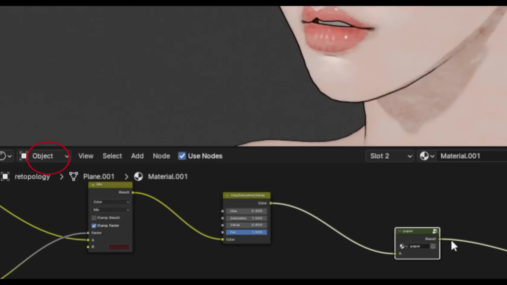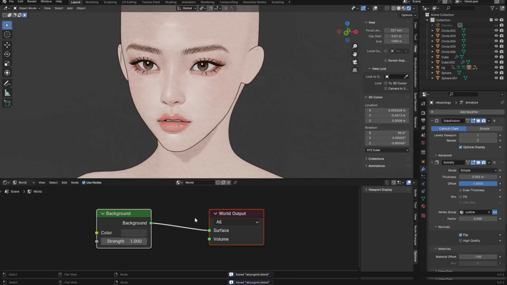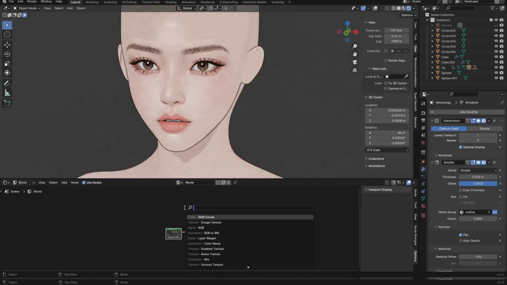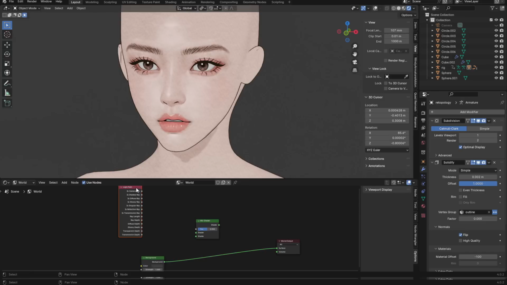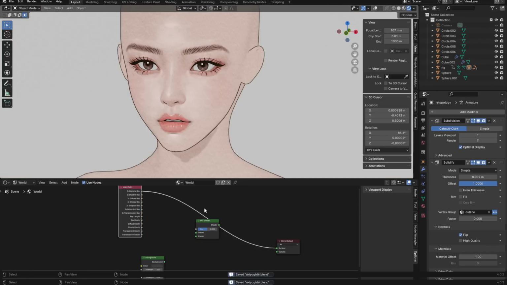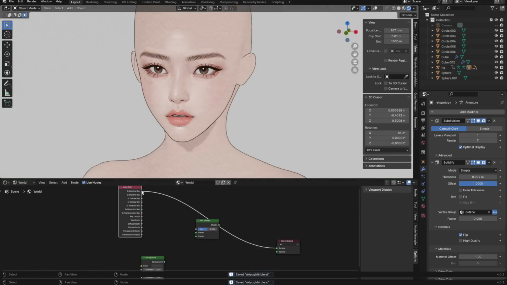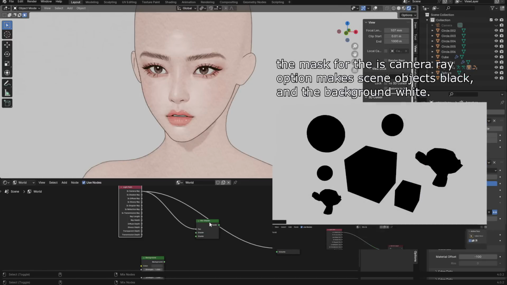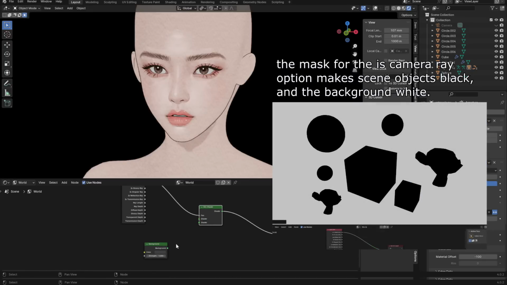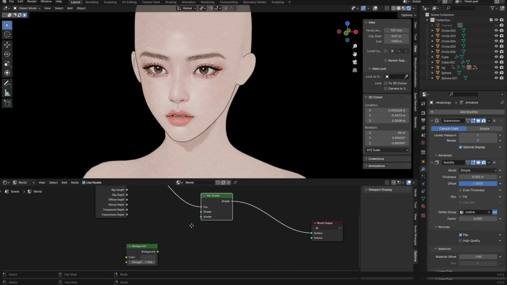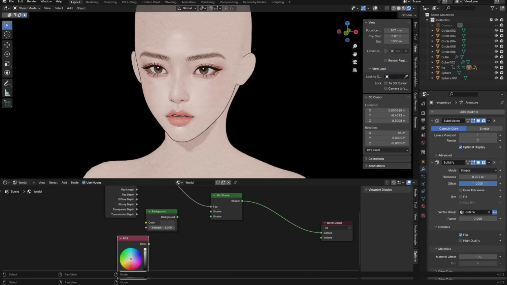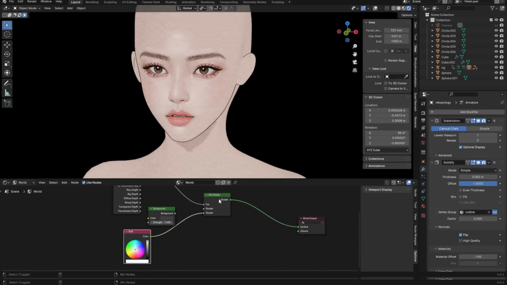You can switch from object to the world tab in the panel here, which lets us edit the scene background. If you add a light path node and a mix shader, we can use the is camera ray output on the light path node to differentiate between scene objects and the scene background. As you can see, if we inspect the is camera ray output, it sets our character to black and the background to white, so if we plug in an RGB node into the second shader input in the mix shader, we can set the background color to whatever we want without affecting the character at all.